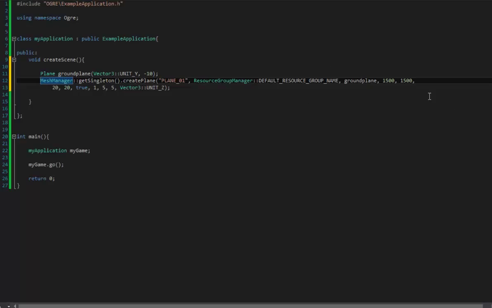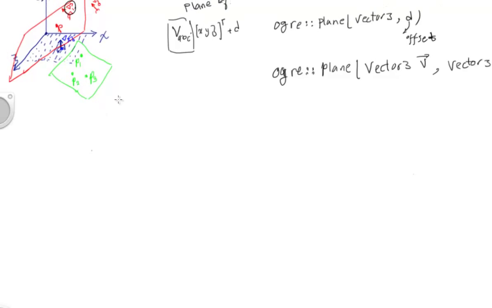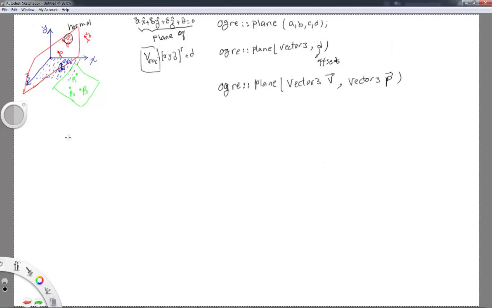Let's go and talk about how this plane would look. As we've discussed, in order for us to be able to render a plane, we need to be able to represent it in 3D for our application. So with the specifications of the plane that I have utilized, my plane basically goes in, and in this particular application, I used the vector representation and the offset representation to create my plane.